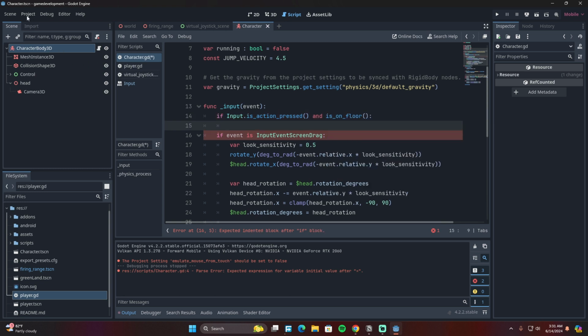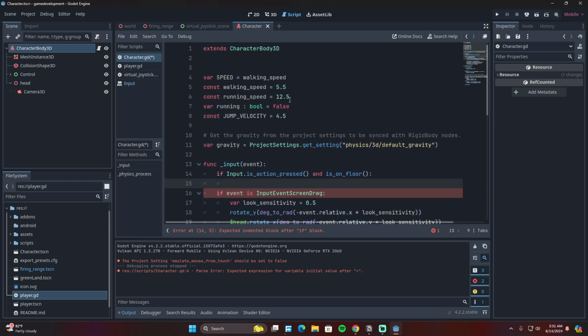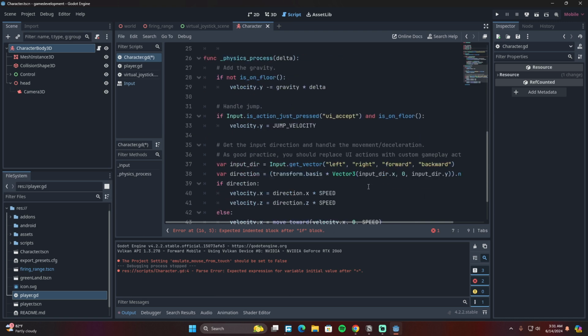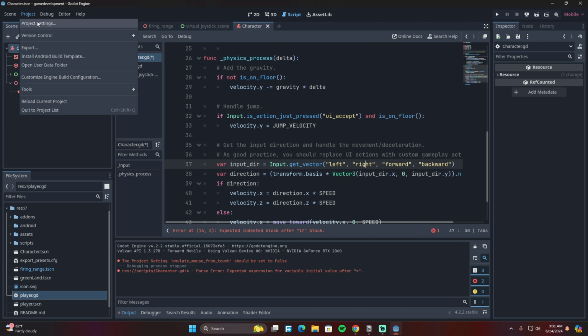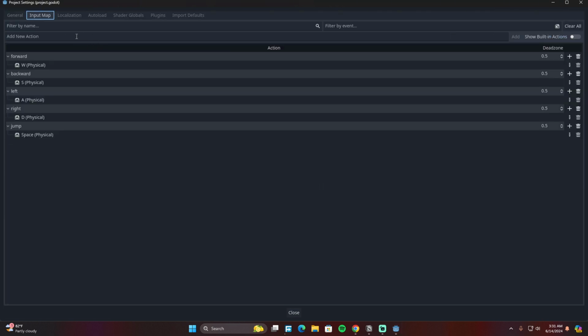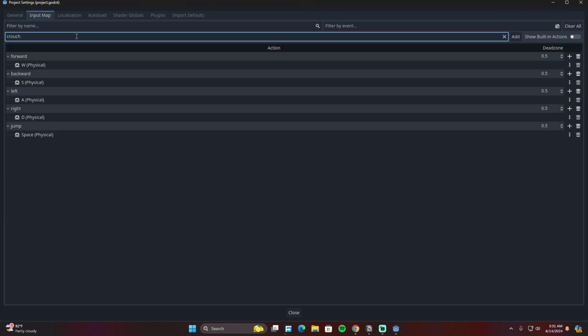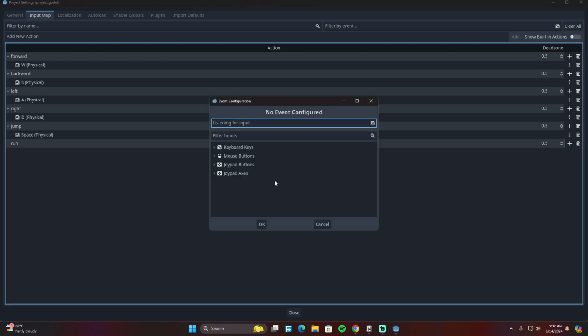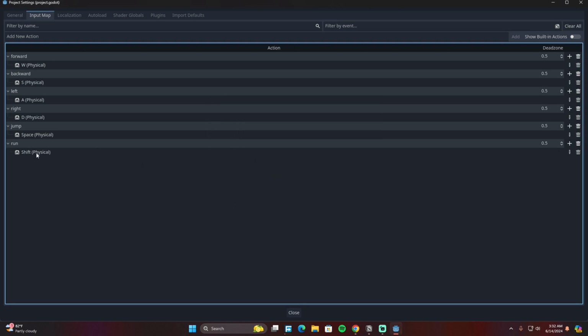I almost forgot to set the input for our running, just like we did in our moving forward, backward, right, and left. So go to the project settings, go to the input map, and add the mechanics. But for now, it would be the running or run. That would be shift in the PC. Yeah, that's it for now.